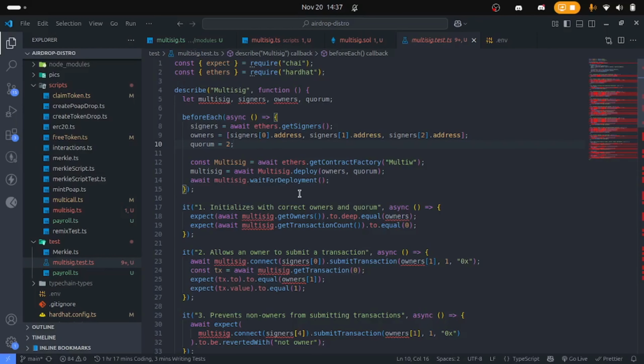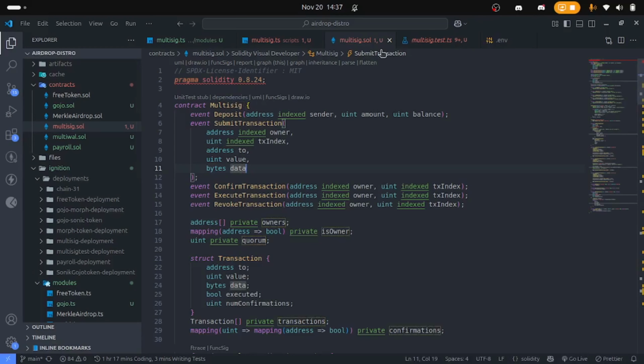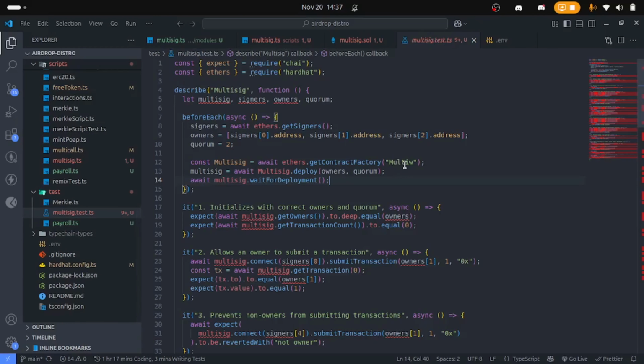So what do we have here? We have the test cases described, and let me start from the beforeEach. This is an async await, which basically executes first before all these other test cases below come to play. We have our multi-sig contracts here. This is Multisig, so I need to edit this. We create an object of the Multisig contract, then we deploy it, passing in the owner and the quorum as arguments.